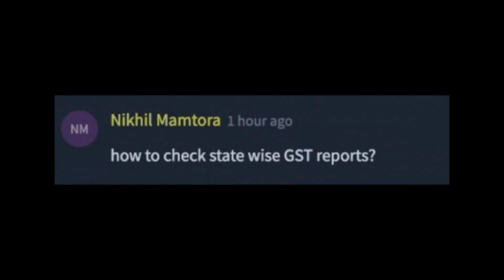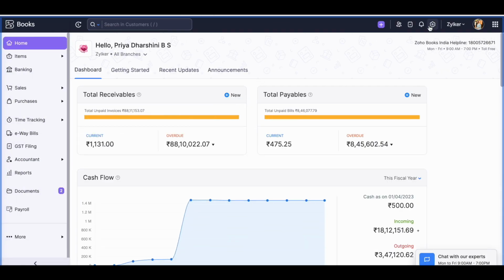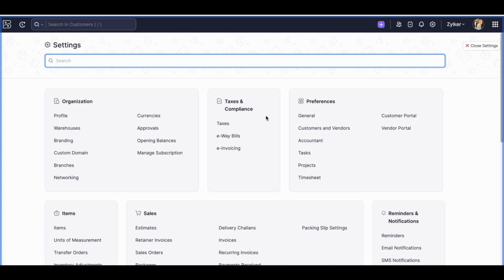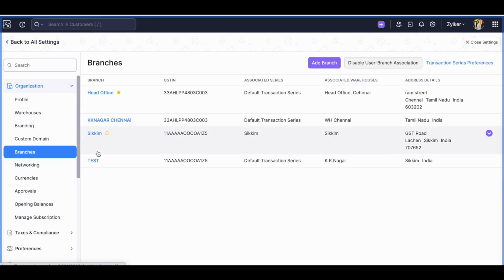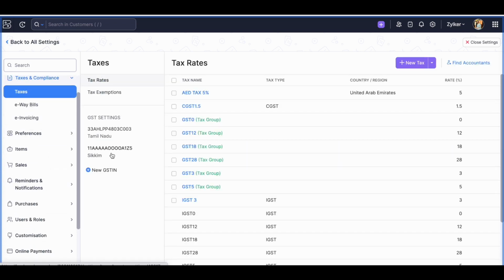So we have a question from Mr. Nikhil. How to check state-wise GST reports? In Zoho Books, we have this option called branches, wherein if you're using multiple GSTINs in your organization, you might have enabled them under settings, branches, and different GST numbers would have been associated to it. All these GST numbers would have been added in your GST settings. So all your tax reports will be generated for each GSTIN separately only.